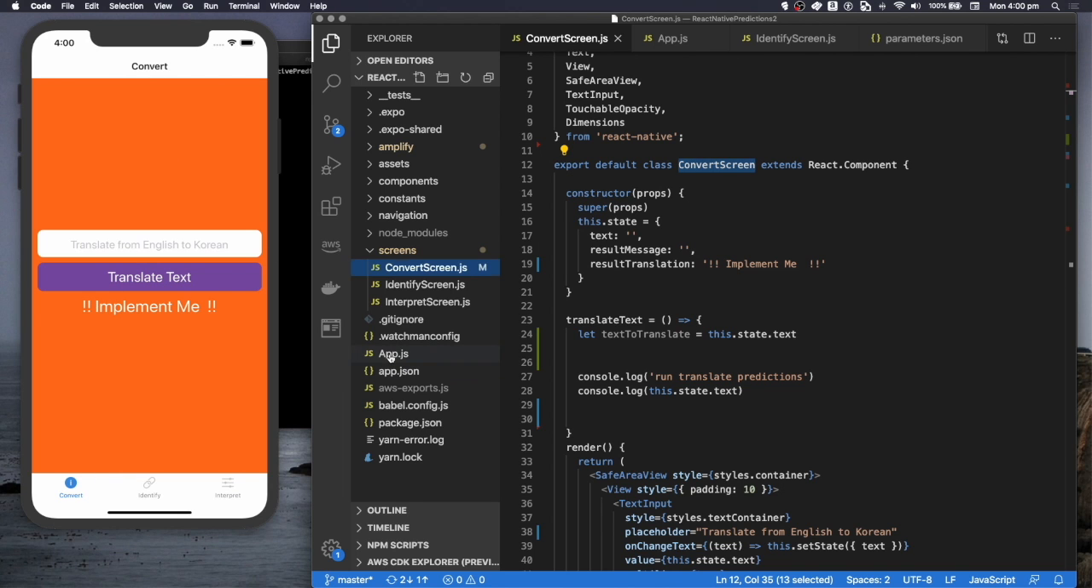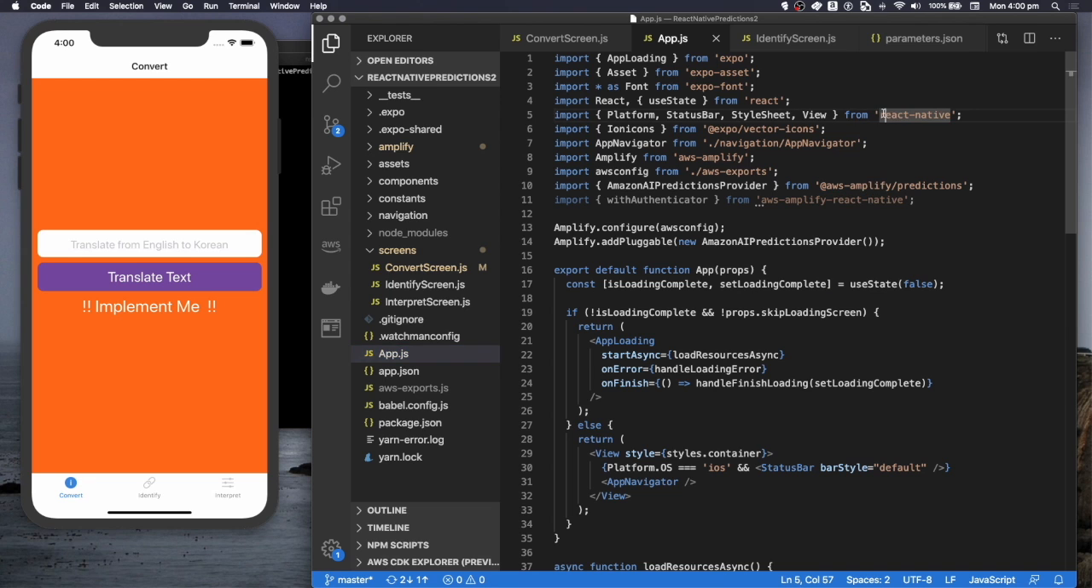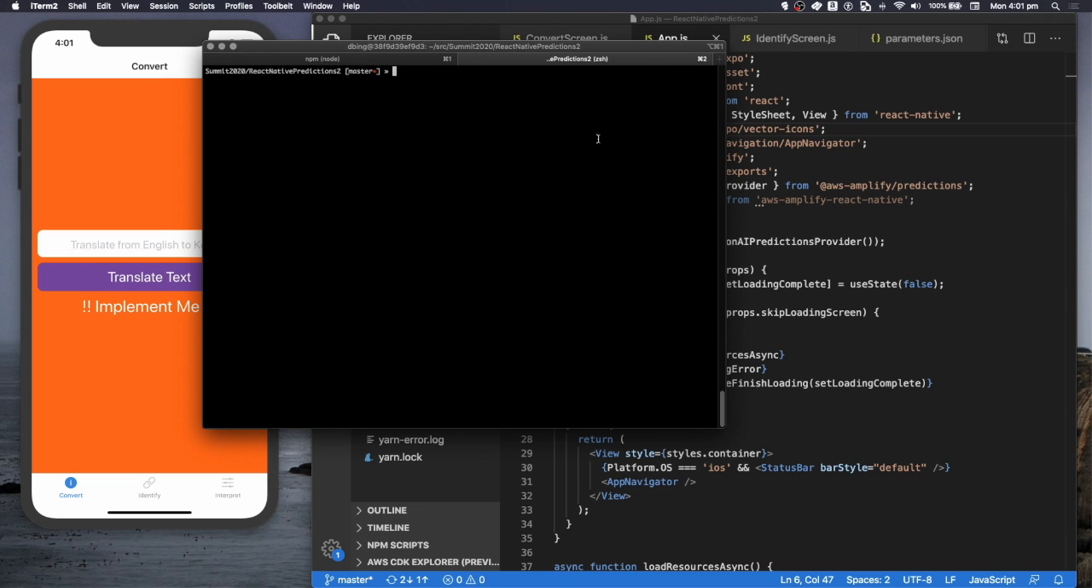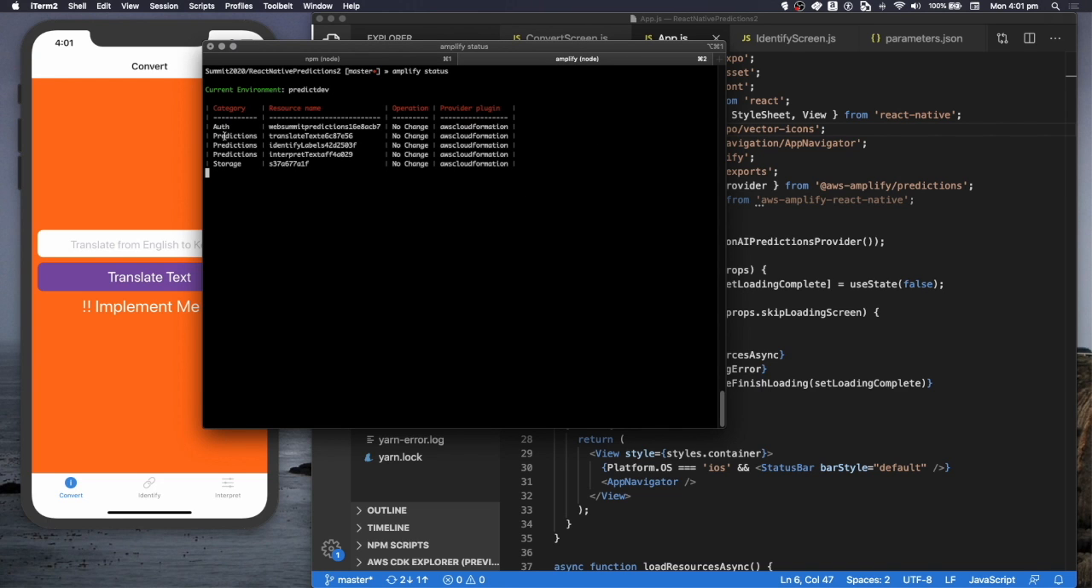Let's have a look at the entry point for the application, app.js, and I'm importing the React Native libraries into my application. I'm looking at my simulator, it's up and running, we're ready to go. So as an Amplify developer, the first thing I want to do is run amplify status. This shows me if anything has changed locally and what categories I've got in my app. So at the minute I've got predictions, auth and storage with no change locally. So I'm ready to start working on a new feature.